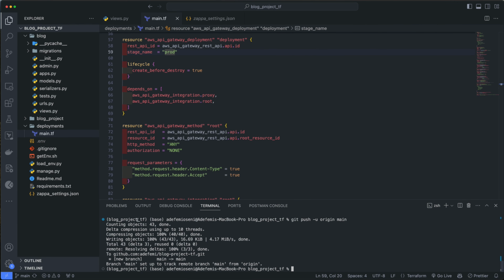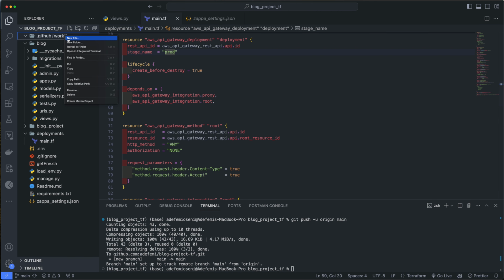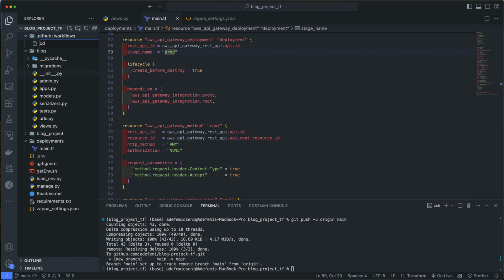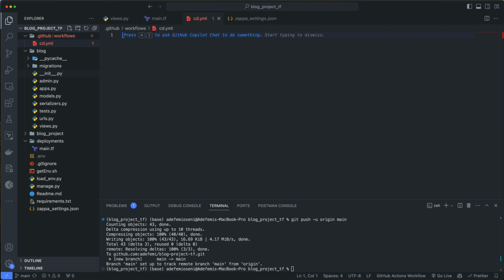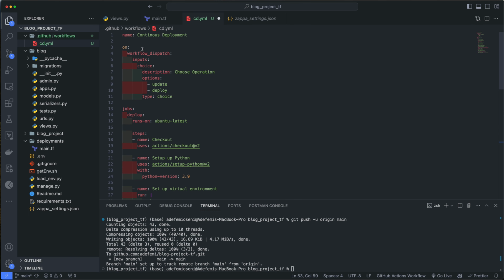Here we are going to create a new folder, .github/workflows. Then inside our workflow, we want to have cd.yaml, like that. Again, we are going to be using most of what we have from the last episode with just a few changes. So let me get what we have from the last episode, and here it is. So there we have it.